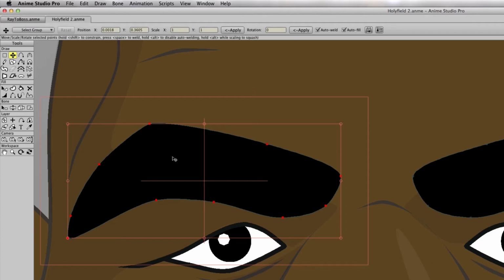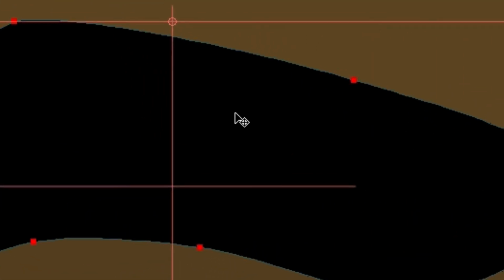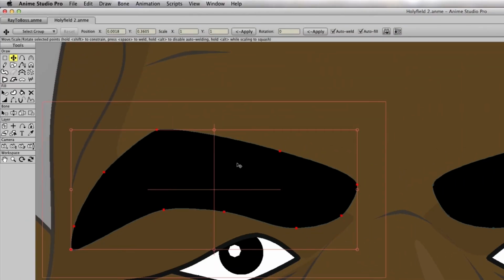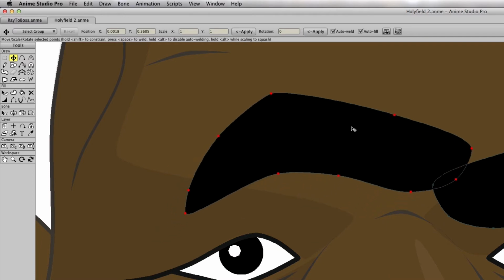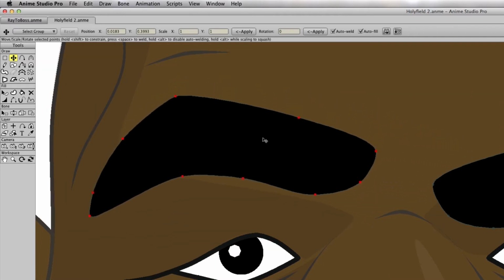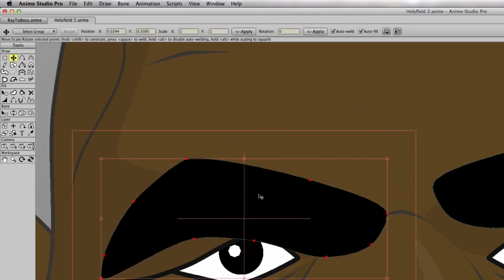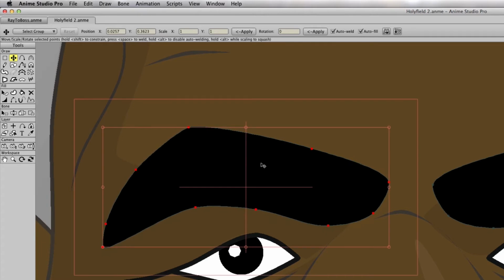So first, if your cursor is in the middle, you'll notice that there is a crosshair-like icon on the cursor. This means we can translate or move the shape around. So if we hold down our mouse button, we can just move around wherever we want. So that's how you would move things with this new points tool.